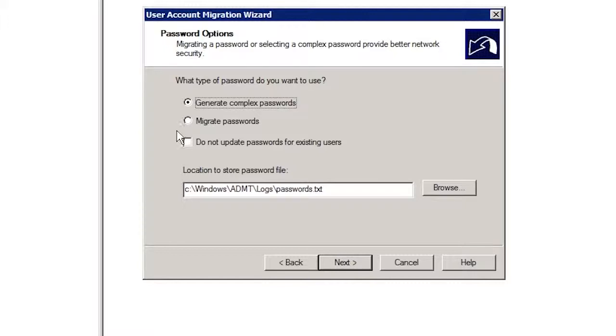The location for where new passwords are stored is now visible at the bottom of the screen. If you decide to use complex passwords, this file has the new passwords for that user.